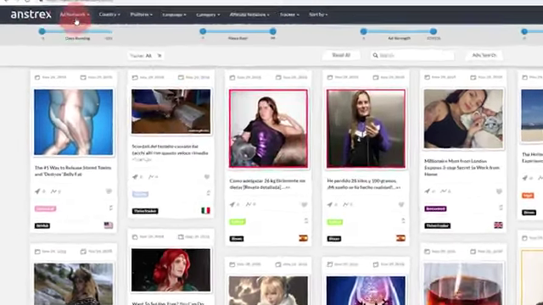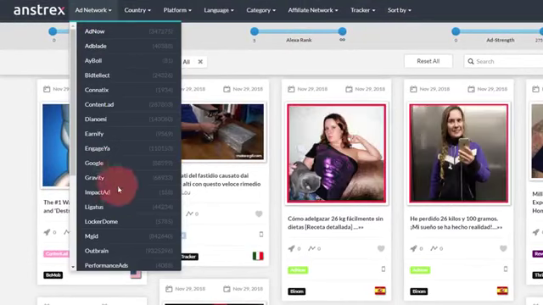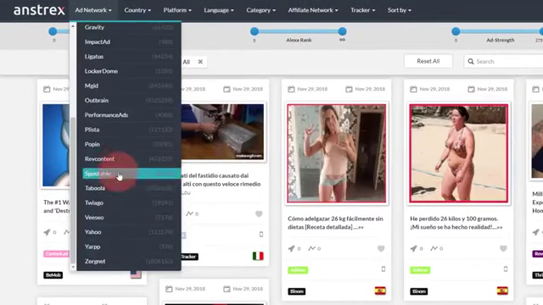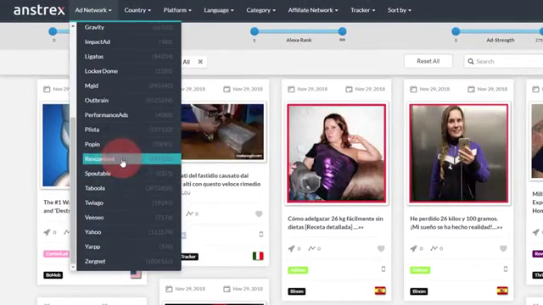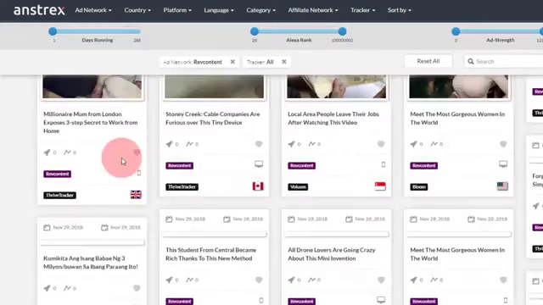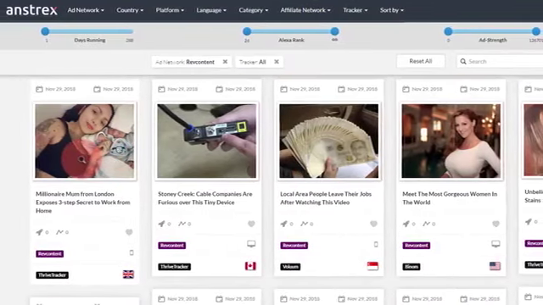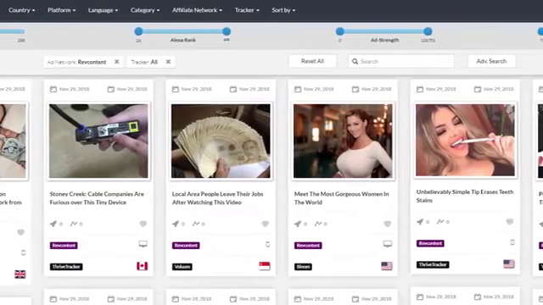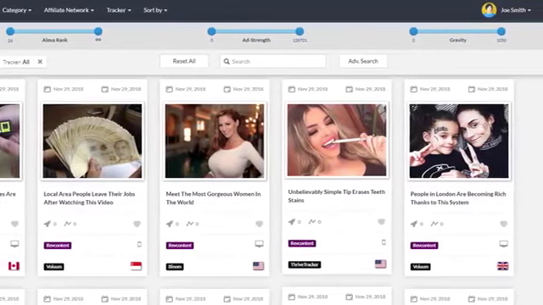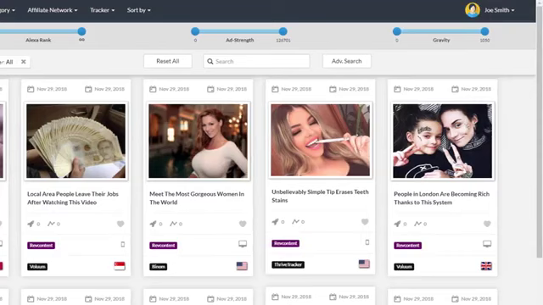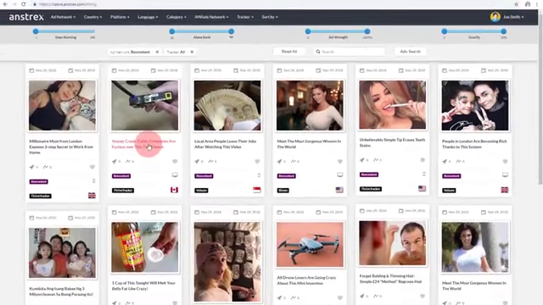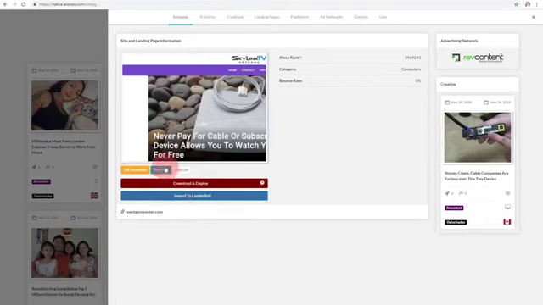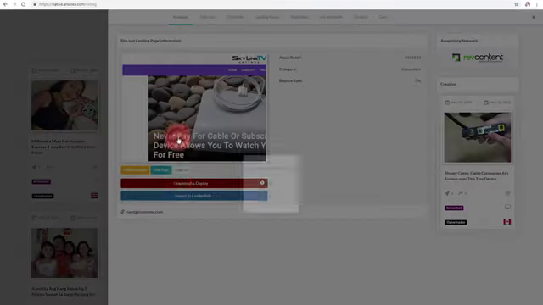The next thing I'm going to do is just select revcontent from the ad network drop down menu. So this will just show me the revcontent ads or campaigns which have some kind of a third-party tracker enabled. Now I'm just going to start looking at some good landers here. I'm going to click on this ad and take a look at the screenshot of the landing page.